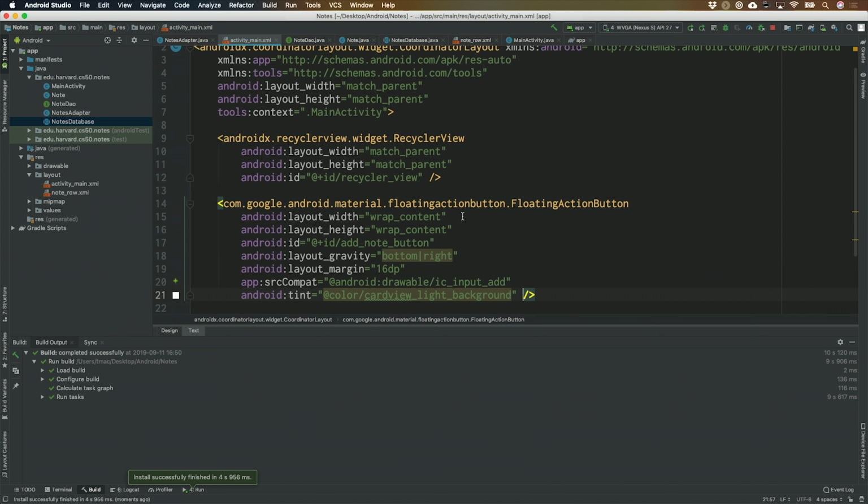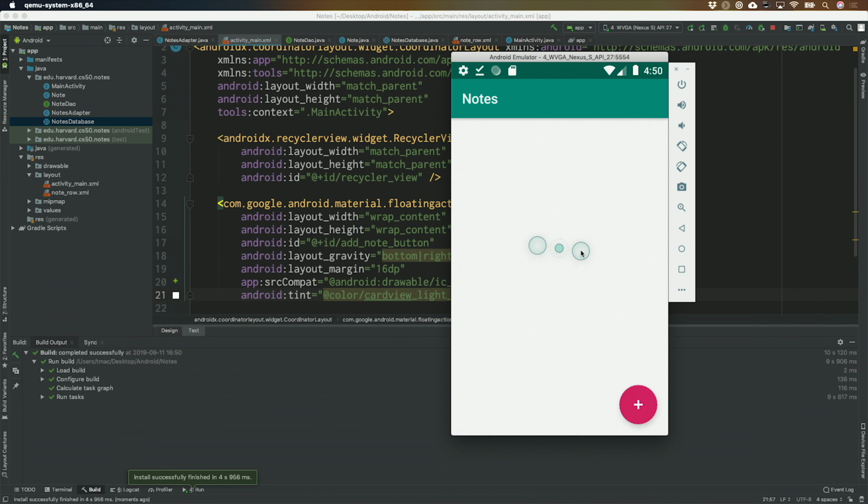So let's run the app and just take a look at what this floating action button looks like. Looks like we've installed successfully. So let's pull up our emulator. That looks pretty nice. So we have a recycler view here. It's empty because we haven't created any notes yet. Now we have this nice button over here that when we press it, doesn't do anything. So let's hook up an action to this floating action button.